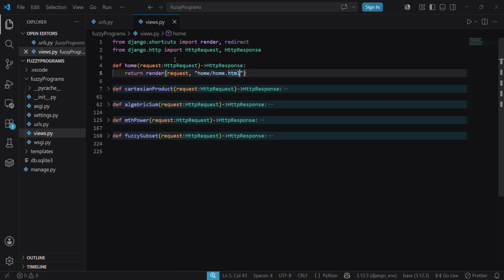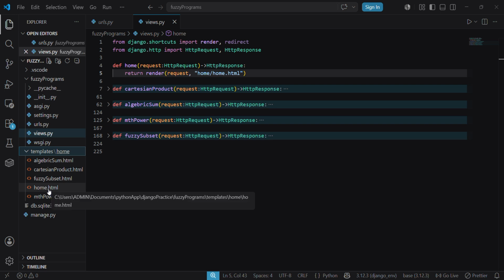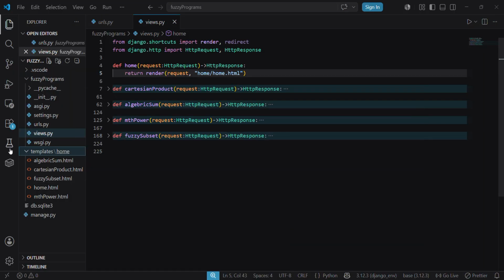So you will see I have created a templates folder. Inside the templates folder, I've created another folder, home. Inside home, you will see a home.html page is there, and that is rendered. What you are seeing here, the multiple buttons in the home page, is just for the home.html page only. So when a GET request comes, it will render home.html. Now we will go to home.html.